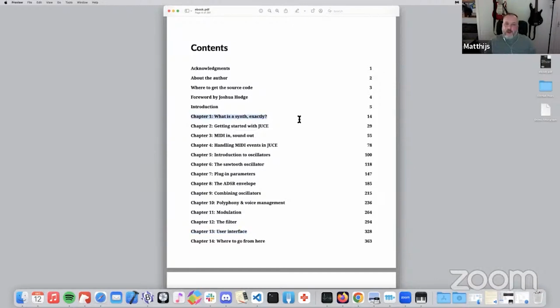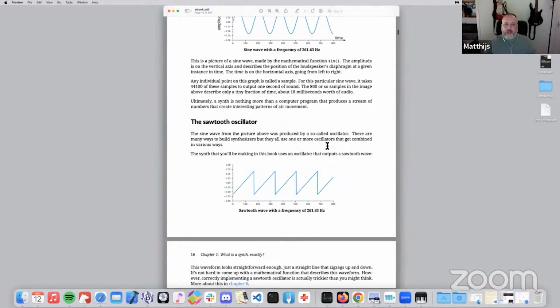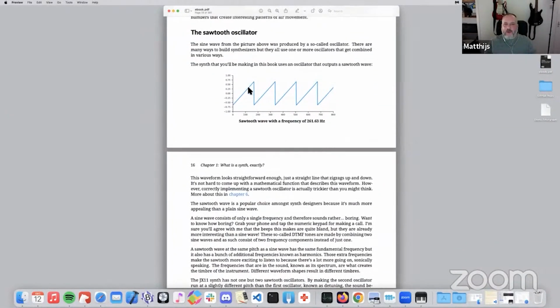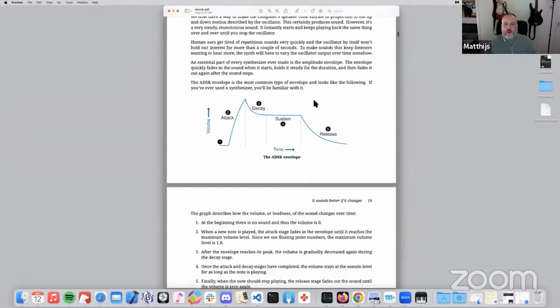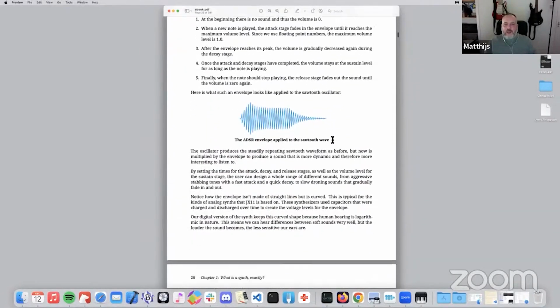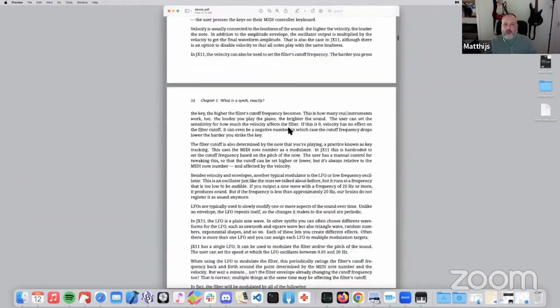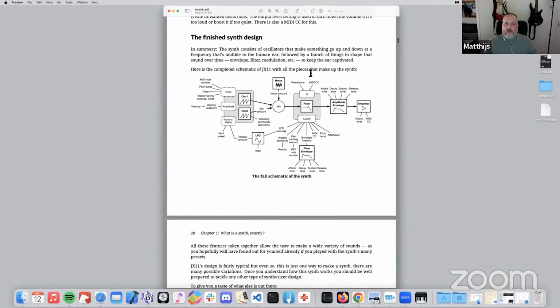The book begins by talking about what a synth really is. And if I go to this chapter, you can see that it talks about these things that I quickly went through just now. We have a sawtooth oscillator, and then we have an envelope to change the sound, and then we filter the sound, and then we add modulations and so on. And we end up building the thing that's shown here in this schematic. This is how all the different pieces fit together.